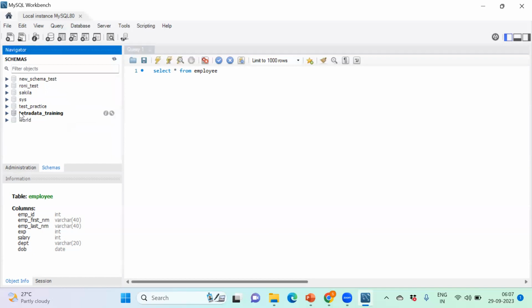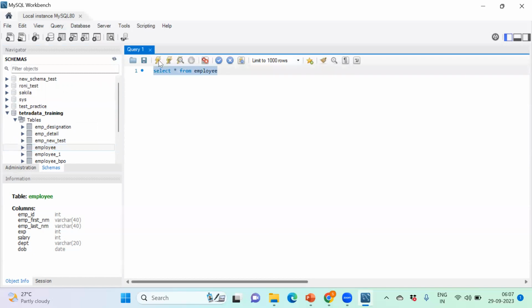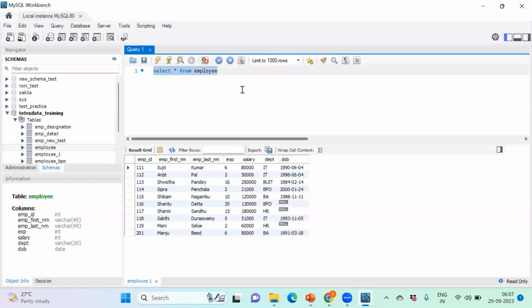We have created this database schema called Teradata training for this training purpose. Inside there, in the table section, we have created multiple tables for the demonstration. As of now, we are taking the employee table. We started doing all the demonstrations with this table, so we're just going ahead with this table only. The employee table has these columns: employee ID, employee first name, employee last name, experience, salary, department, date of birth.